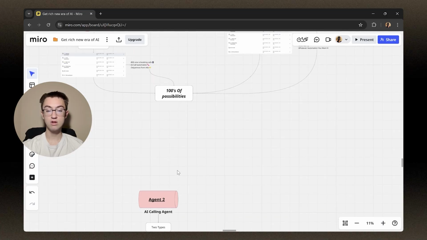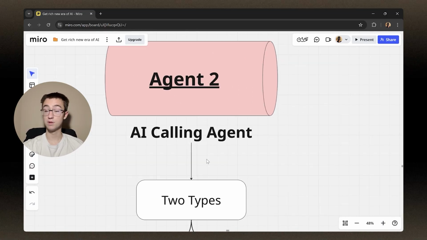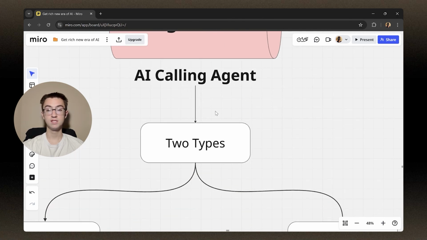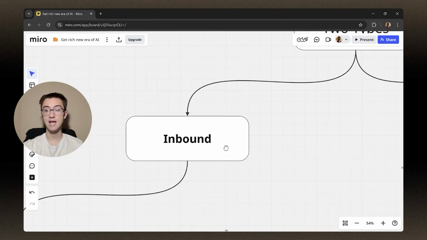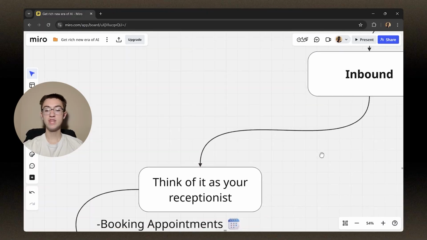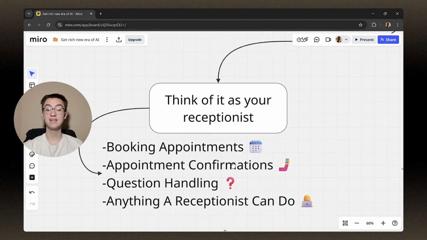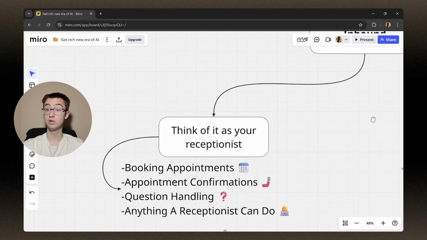Now, we're going to look at agent 2, which is the AI calling agent. We talked about this before. Within this, there are two types, two modifications, and that's inbound and outbound. So we're going to look at inbound. You can think of the AI caller basically as your receptionist. So booking appointments, appointment confirmations, question handling, pretty much anything a receptionist can do. Think of when you call into a business, anything that receptionist can do.